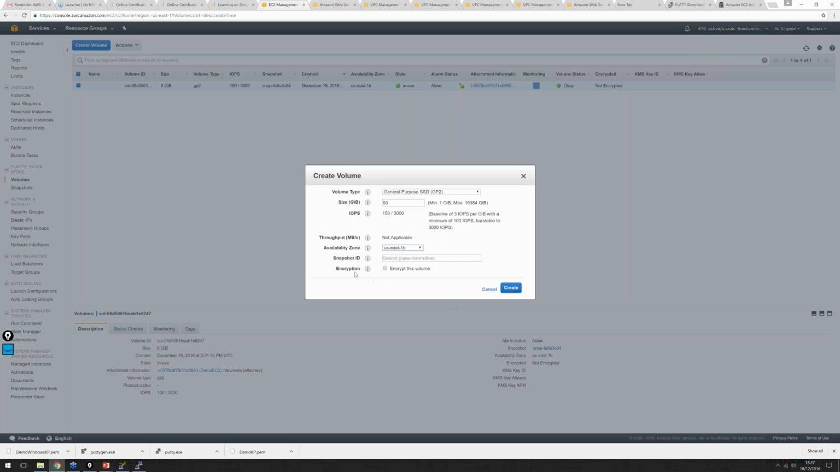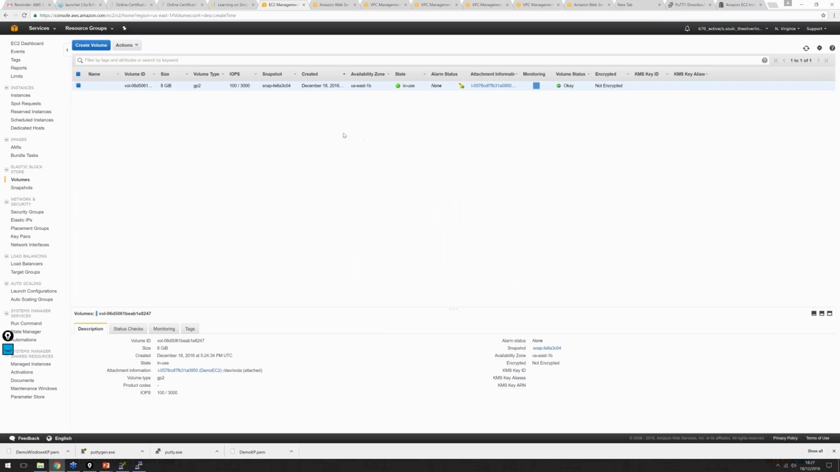We don't want any snapshot, and we don't want encryption right now, because quite likely if I'm going to take this, we don't have permission to do that. So if we create one, it's going to basically provision a brand new volume, and let me refresh this. There you go. We just spun up, or allocated, a brand new volume that is 50 gigs.